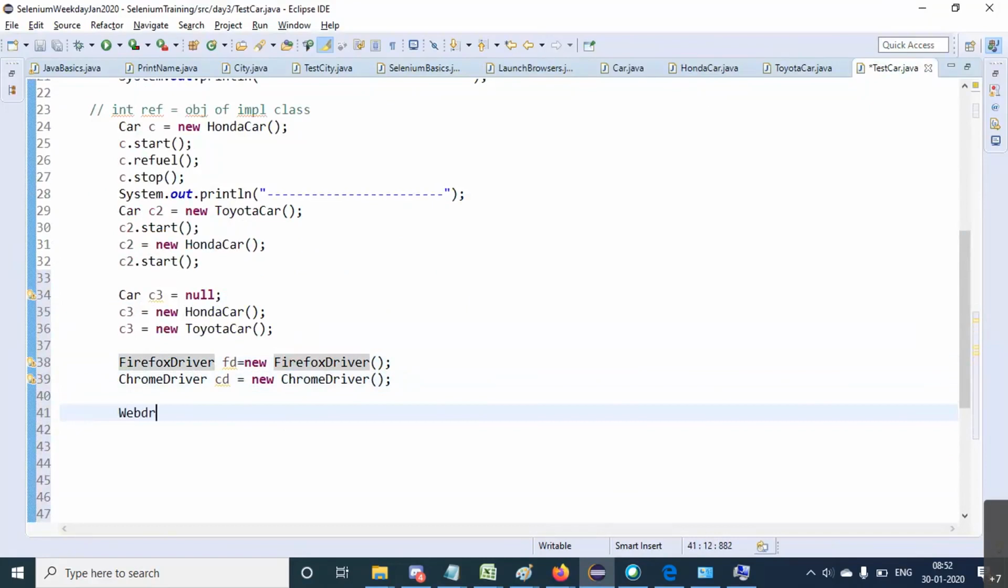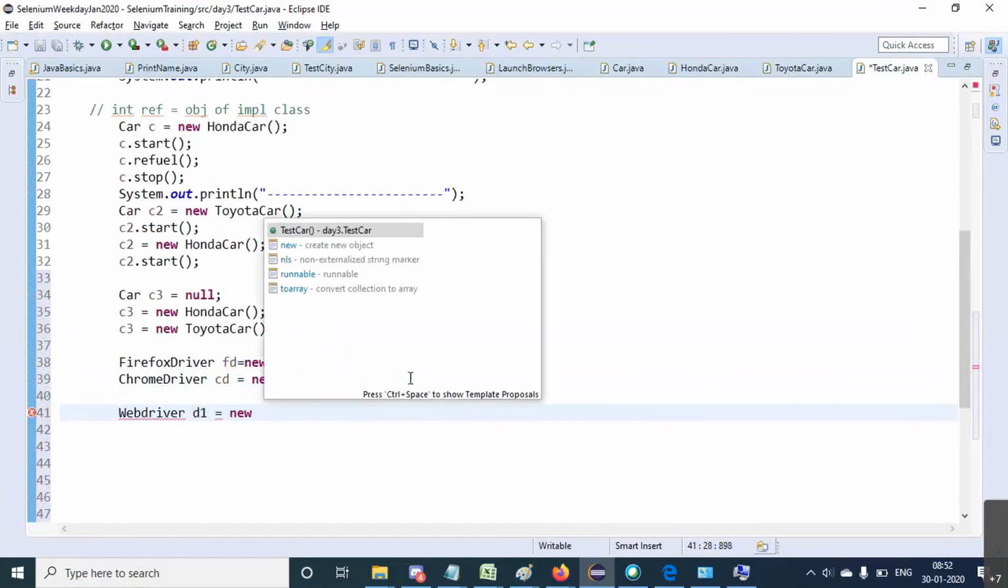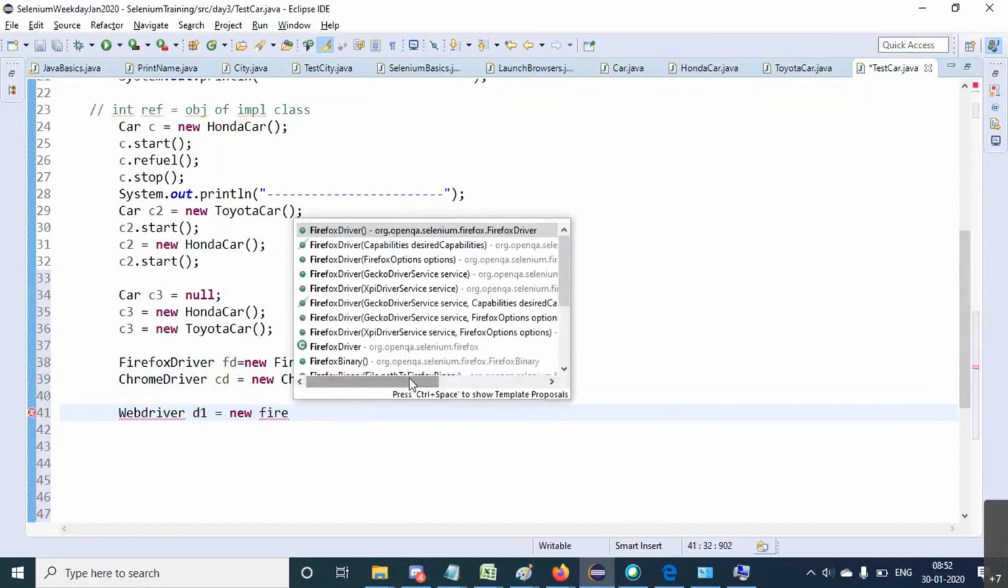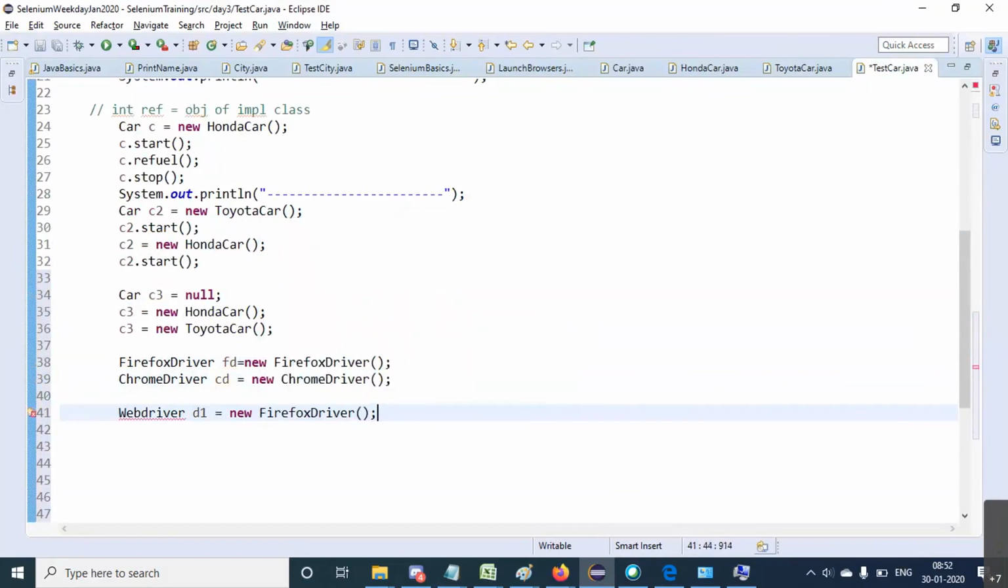You can also create it like this: WebDriver d1 equals new Firefox driver. D is capital for WebDriver. WebDriver is the major interface. It is the starting point in the architecture of Selenium. Or I can also make the WebDriver reference point towards the Chrome driver object.